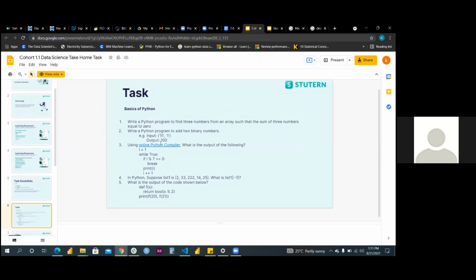Right? So now the third question is this. Say she used an online Python compiler. What is the output of the following? Now, I'm going to try to break this down for us. What is happening here? So the first thing is that we have declared a variable, right?